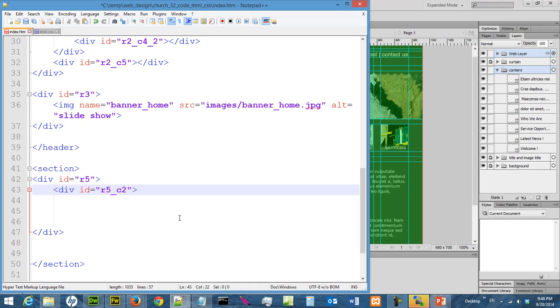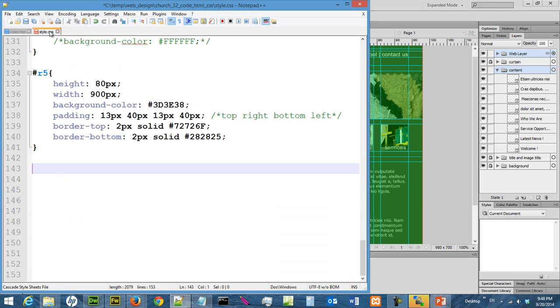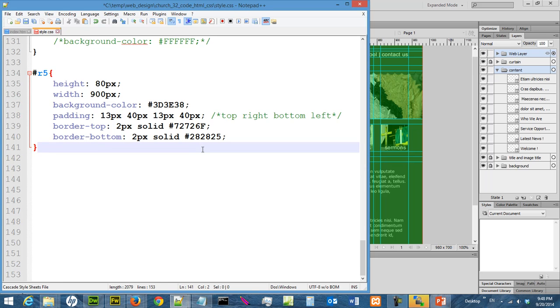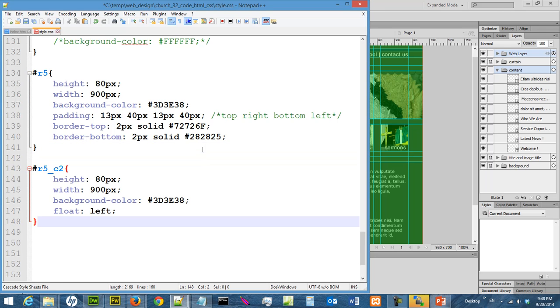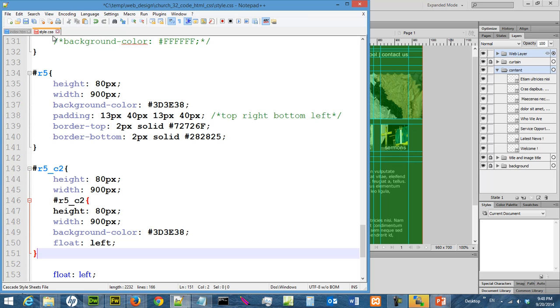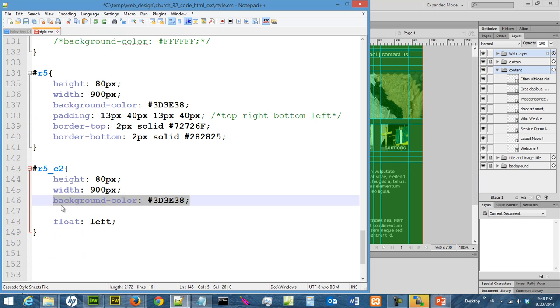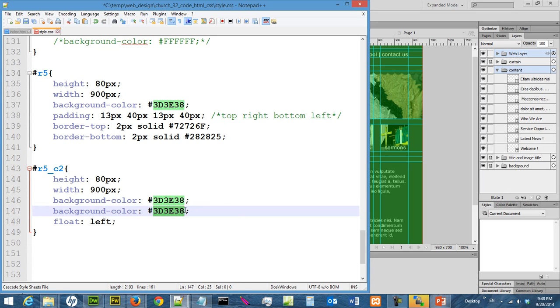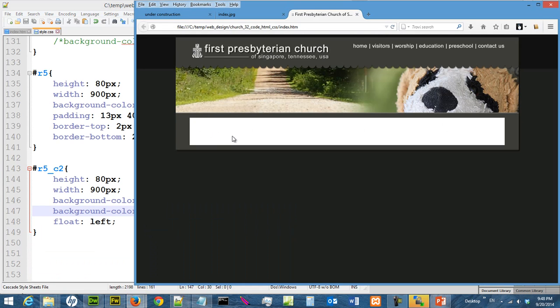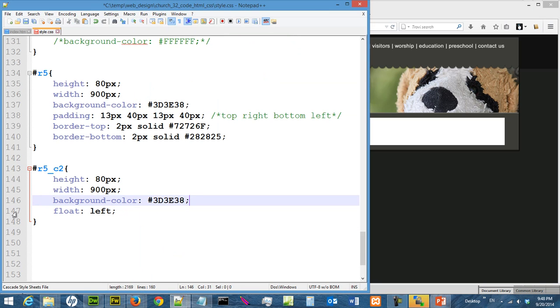R5 C2. From this point onwards, I want to speed things up a little bit, so I'm going to do a lot of copy and pasting instead of typing, just to speed up the video. But when you practice at home, you can always type if you want to. Okay, so let's look at R5 C2 here, just to enclose the thing and close the middle part. I can always change this to white to see the effect first. So this is the middle part that I'm going to add the images and links into. Okay, so I can get rid of the background color now.